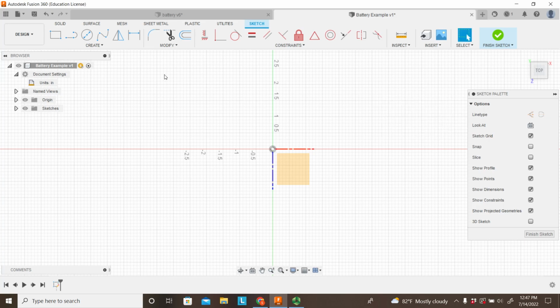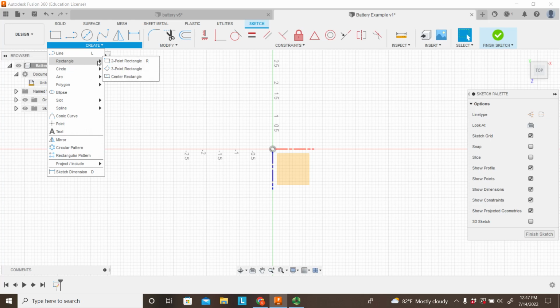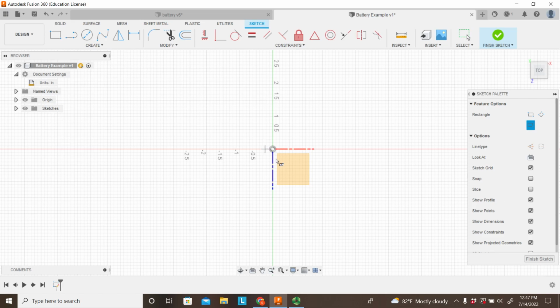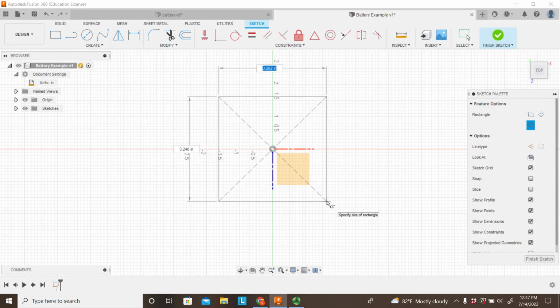So, all right, in this top plane, I'm going to come up here to create and select a rectangle. I want a center rectangle so that the center of the rectangle will be on this origin. So once you've selected center rectangle, you'll come to the origin. Once the origin turns blue, that means you are on the origin. I will click on my cursor and then hold down and drag out to create my rectangle. And it doesn't really matter what size you create it because we're going to dimension it.